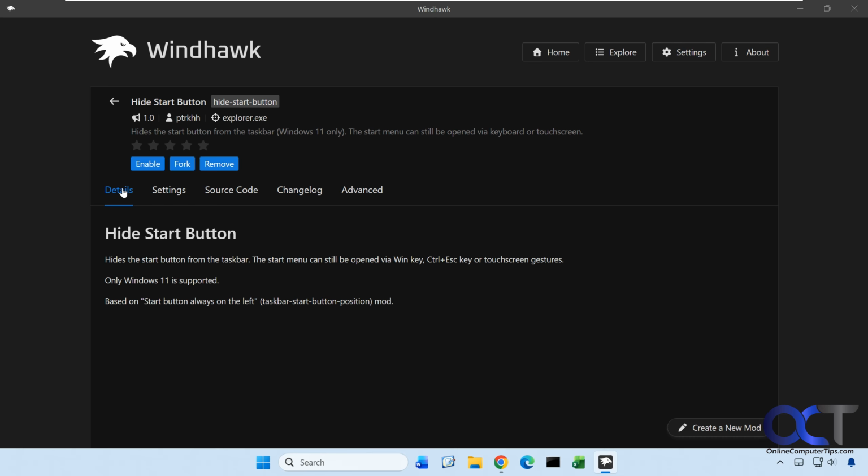Once again, just install WindHawk. I'll put a link in the description for that. Do a search for Hide Start Button, and then you could enable it and disable it as needed.